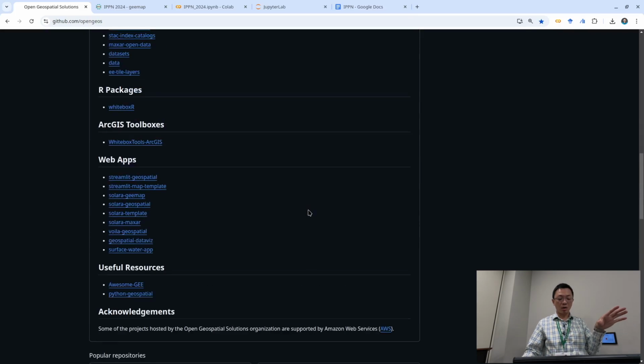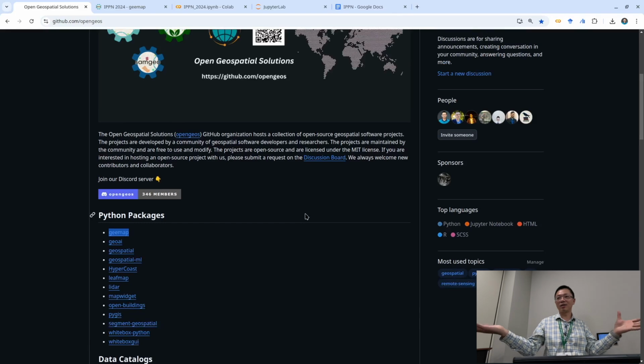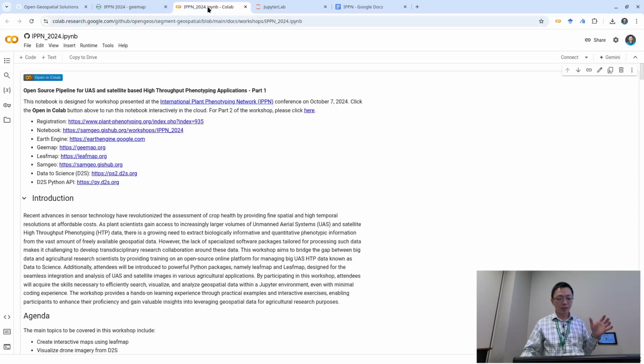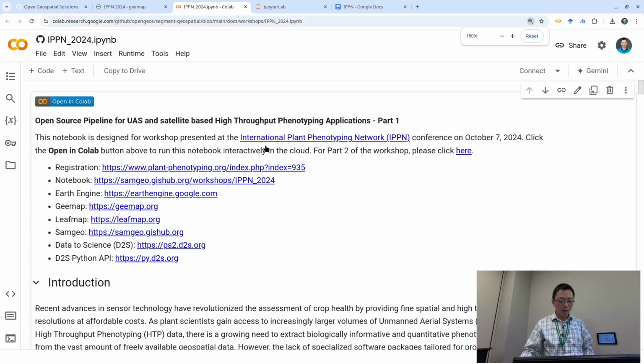We welcome your contribution. Most of these I've probably done 99% of the work, but we welcome contributions to the open source packages. So let's go back to this GitHub Colab here, and let me zoom in a little bit.